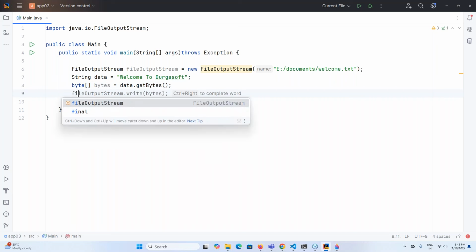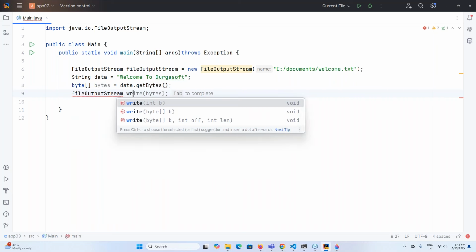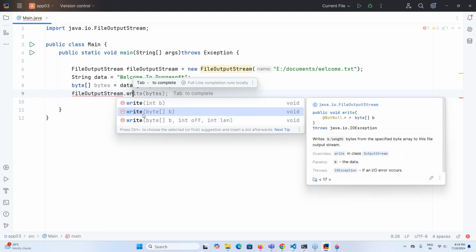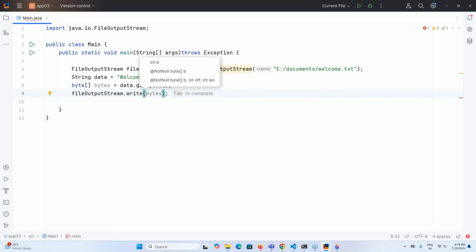After this, directly fileOutputStream.write. See, for the write method, these many options are available. Ashish, now you can understand. Directly we can provide an int value here, or a byte array. Different methods are available, we just have to check that library. Now the suitable method is this one. Byte array, where we already provided the bytes data.